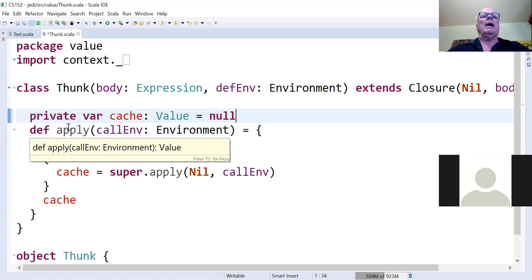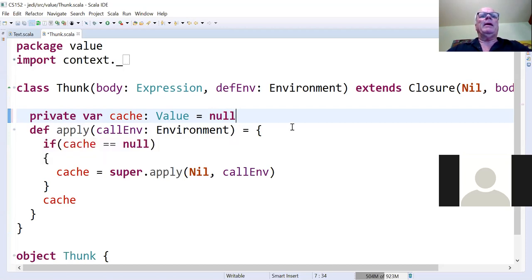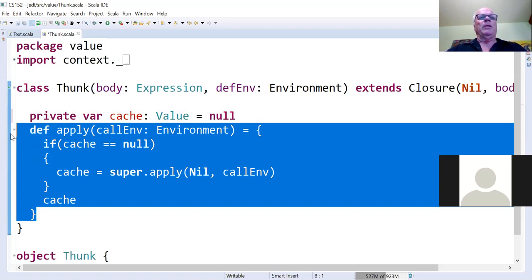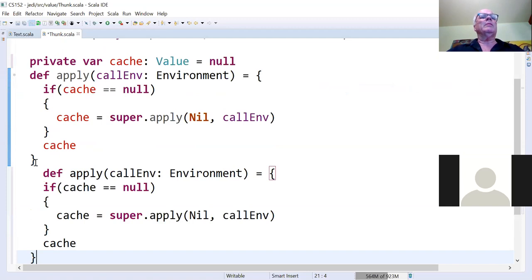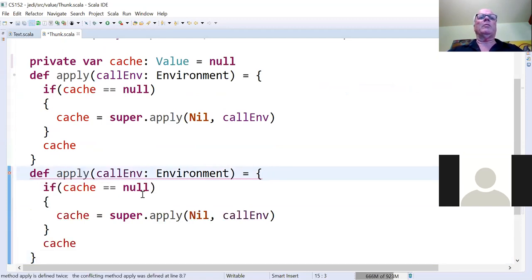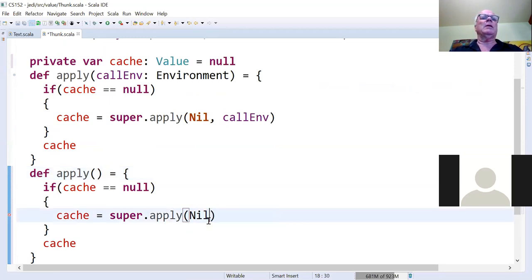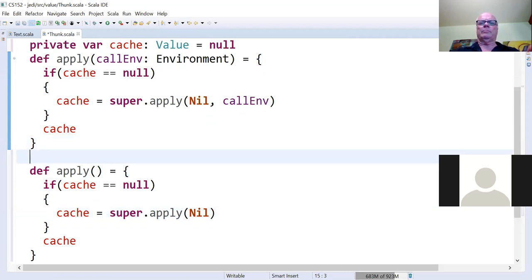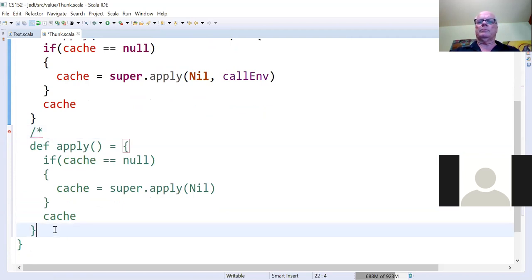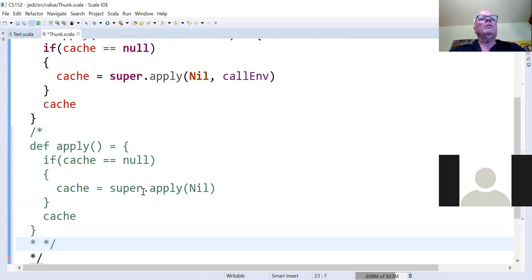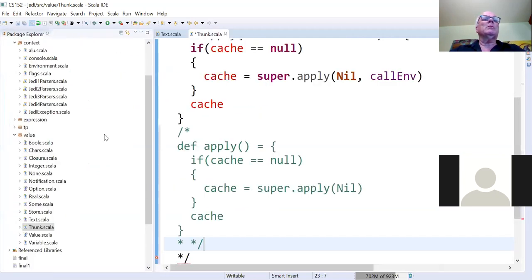But and then here's apply. And let's see, this is a thunk. So this, I'll redefine it here. This is for the next feature. That's why I'm getting different answers. So this is what yours would look like. So you're going to call super.apply of nil, store that in the cache, and return the cache. Okay, on the other hand, let's take a look at the identifier situation here.